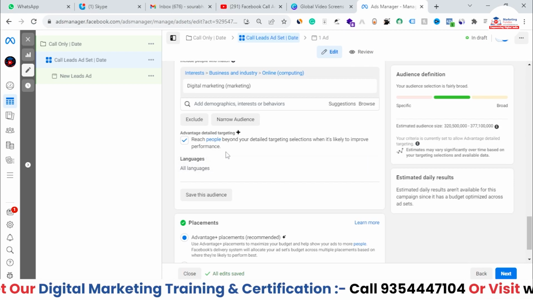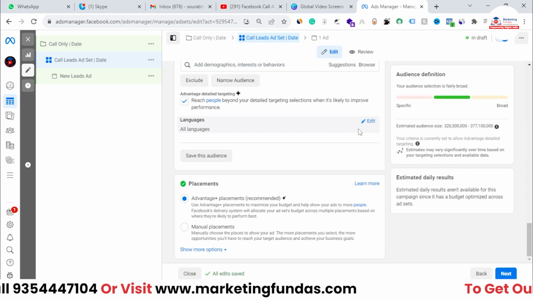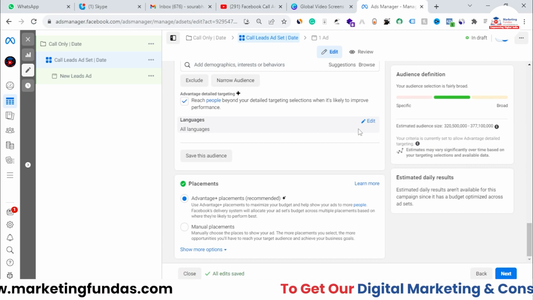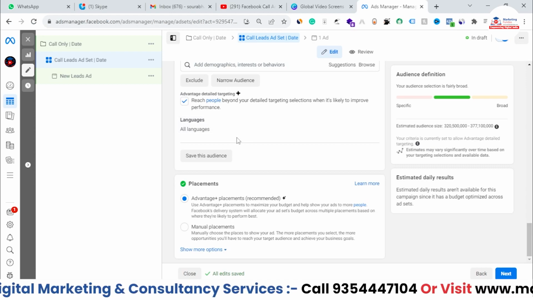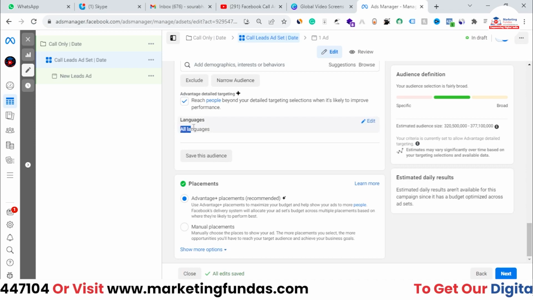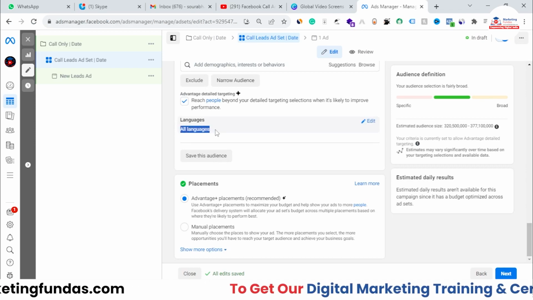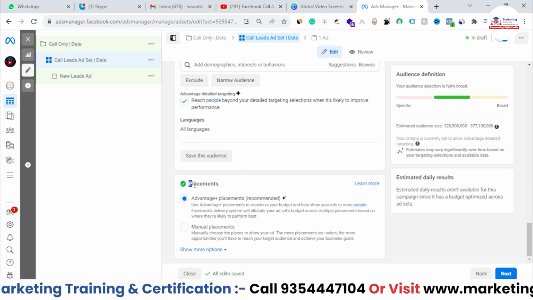Then we do have language options. If you have any specific language preference, let's say your audience speaks only Spanish, so you can select that particular language from here, right? So you have the language settings as well. Right now by default it is set on all languages, but you can edit. After this we do have placements.